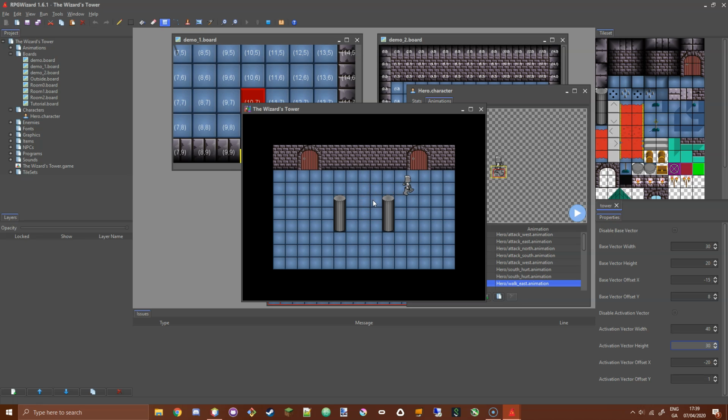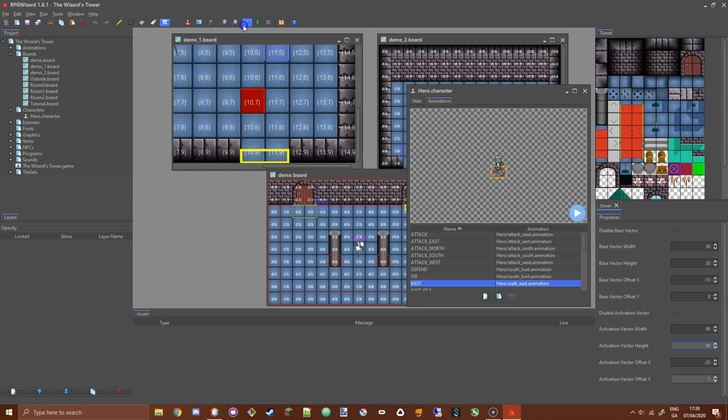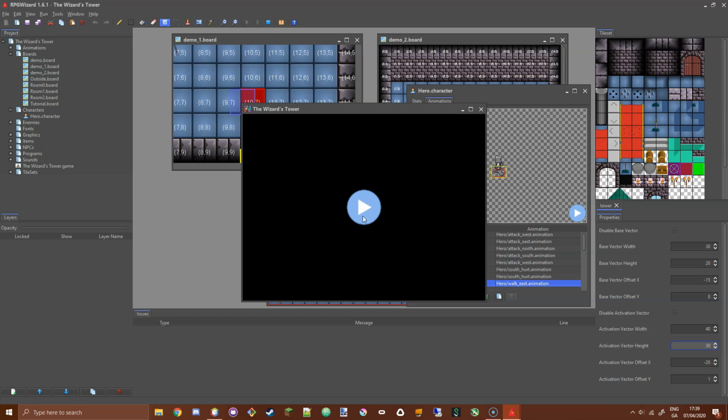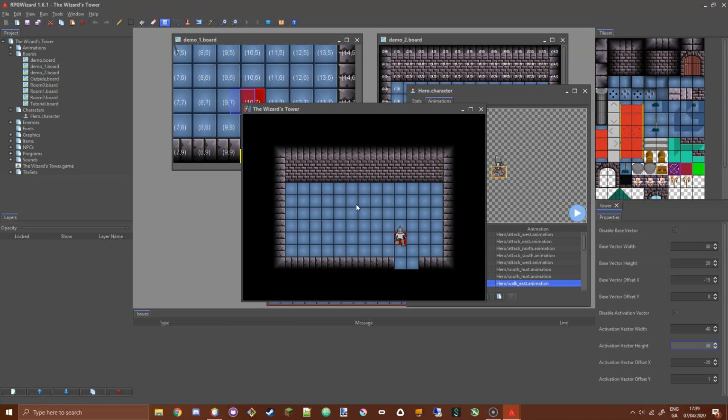So now it won't trigger until I get much closer in that case. And now the other door as well should also require me to move a little bit closer. See, it's not triggering anywhere near as close as what it was.